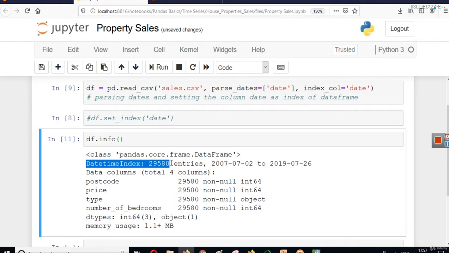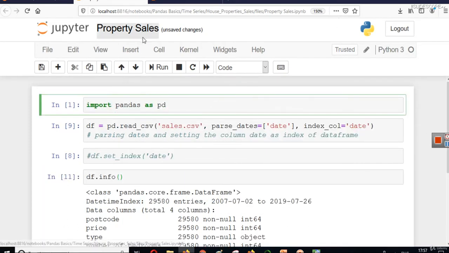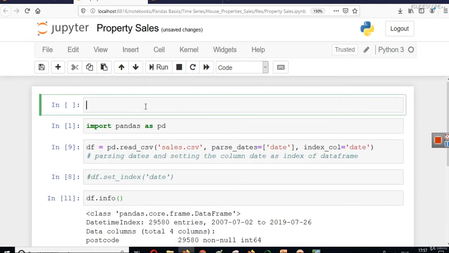On 29,580 entries we have a datetime index. So this is what we wanted to do. The goal was to set a datetime index. So I will insert a cell above.